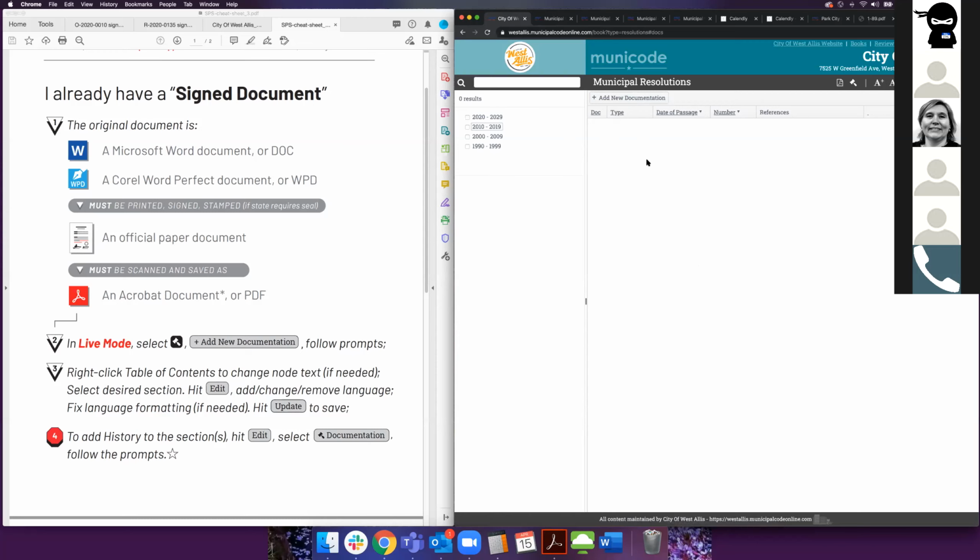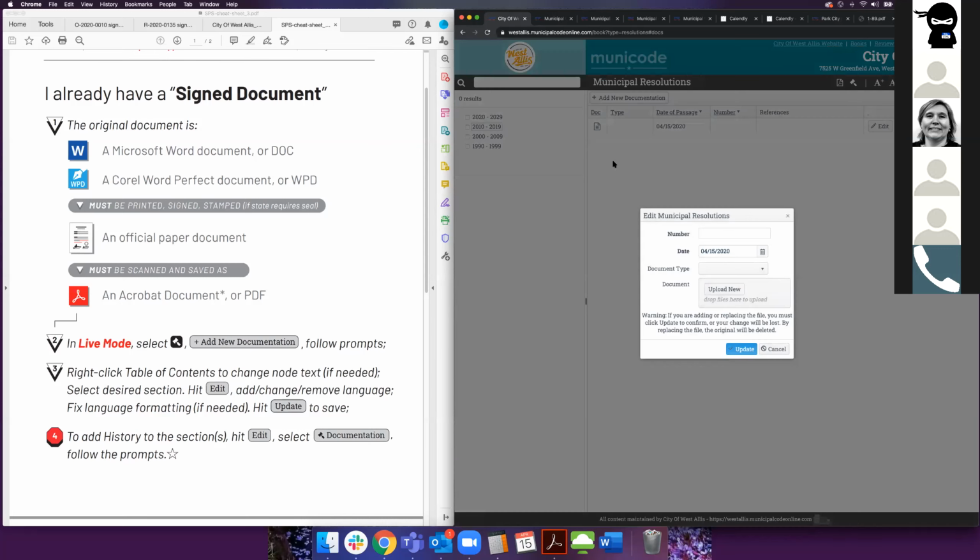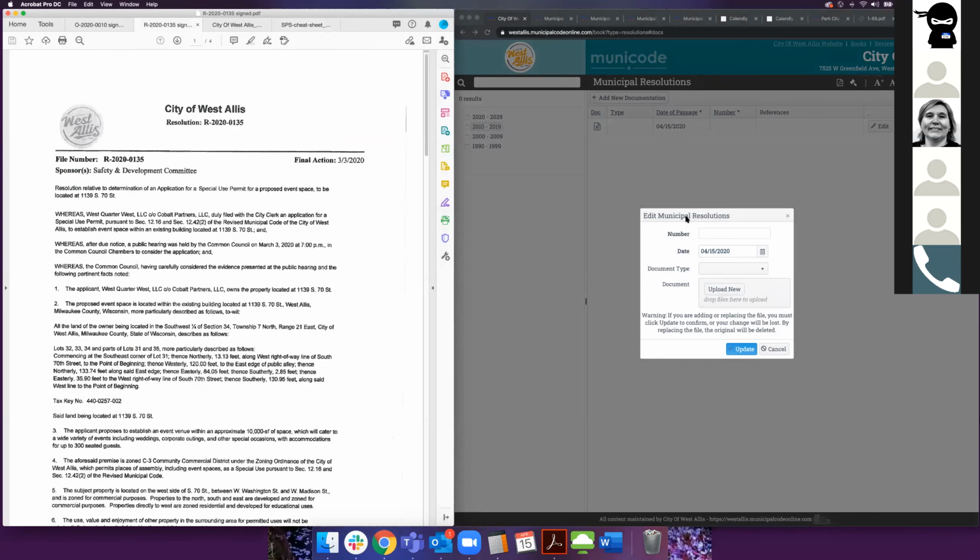And then we're going to add new documentation up here. If you are ever working in here and you don't see this, that means that you're not logged in, just so you know. So when I click on it, it brings up the modal, and I'm just going to follow the steps. So if I look at my resolution I have here, I'm just going to copy the number.